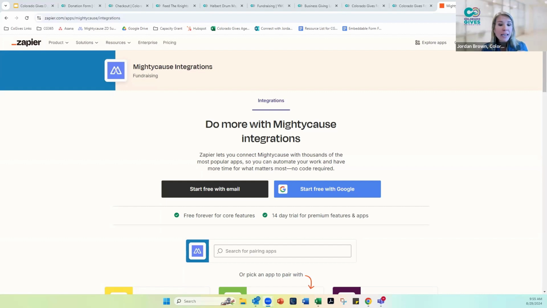But this is Zapier. This is where you can check and type in to see if your system integrates with coloradogives.org. And the reason that would be great is because then your donor data is flowing seamlessly into your other systems. And that avoids, of course, the download and the upload that you would do if you didn't have the integration feature.